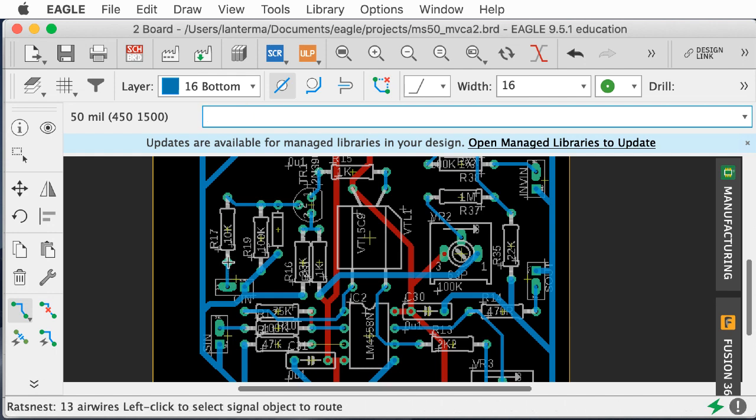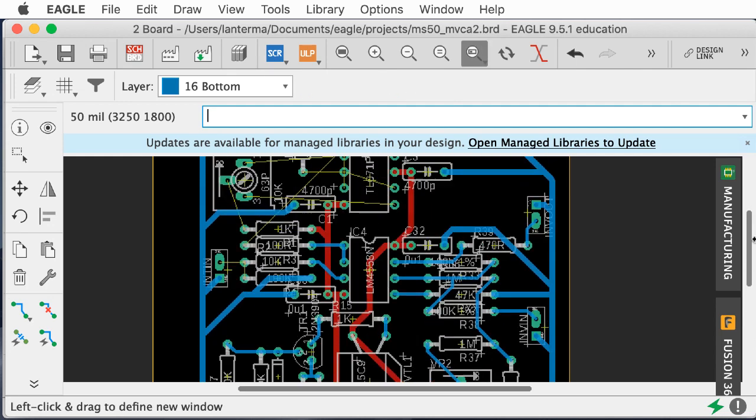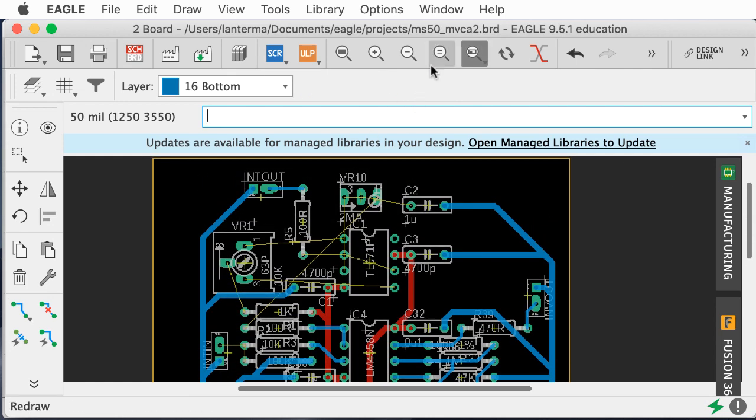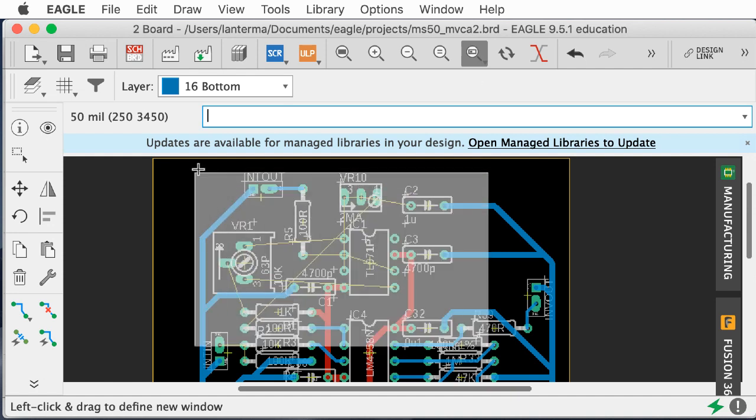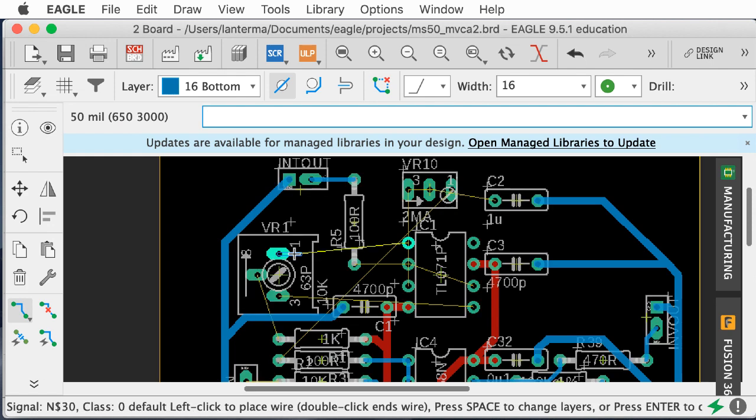Let's do rats. 13 air wires. Oh, that's so exciting. Let's see, where are the remaining air wires? Ah, there's a whole bunch up here. Some of this I might want to redo in different ways. Well, let's see who wants to go where. Okay, this guy wants to attach to that pin. This guy wants to go over to this pin.